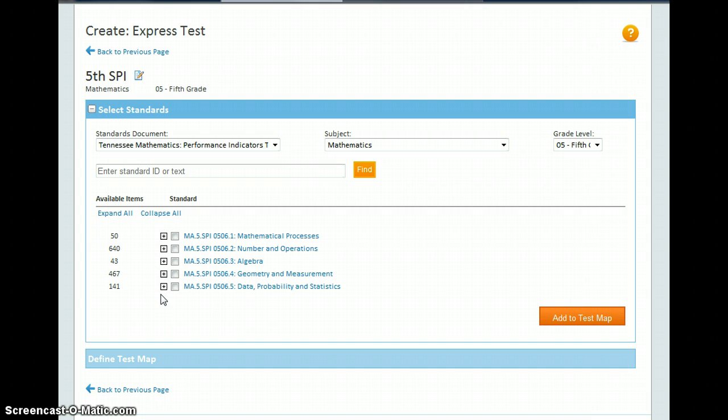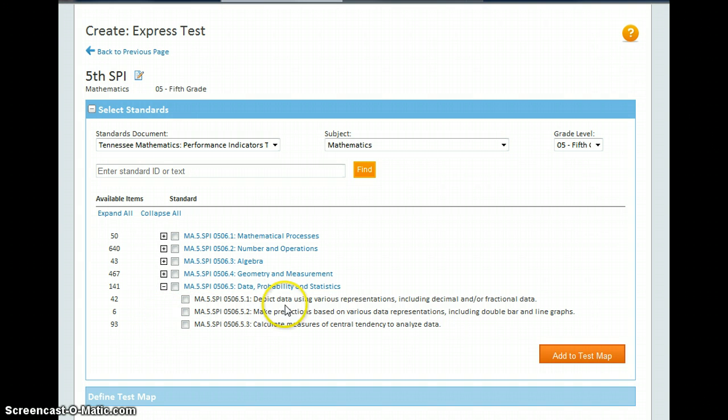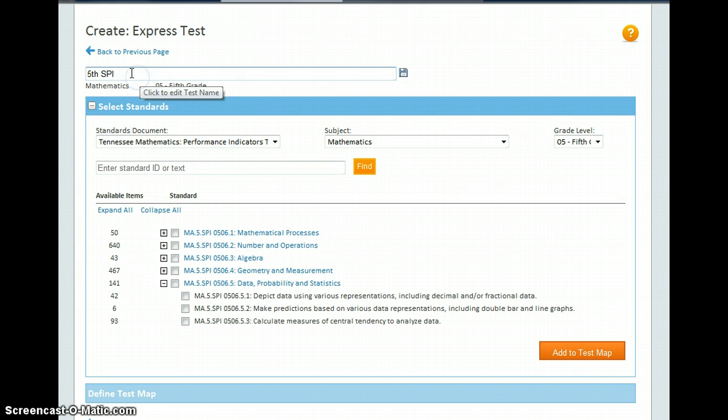This will let you select standards for your specific need at the moment. So let's say we're going to make a standard for data and probability, and we want to use 5.1. Remember, I didn't know which SPI I was going to use, so I'm going to go back up to the top where the little edit button is. I'm going to click on that, and I'm going to type the number of the SPI in. So it says 5.1, and then it says depict data using various representations including decimal and or fractional data. So I'm just going to put depict data. This gives me a chance to know a little bit about what the SPI is without having to have the whole list in front of me.